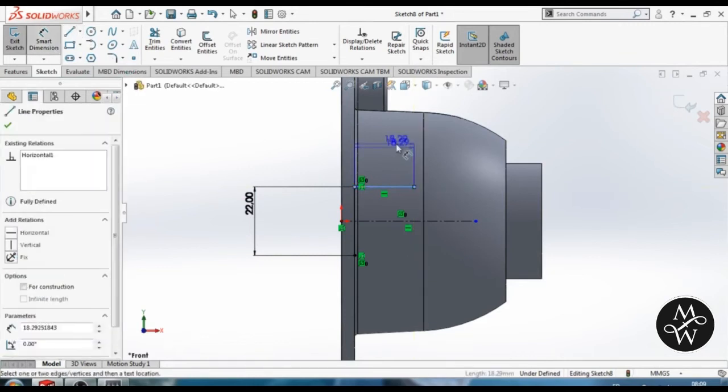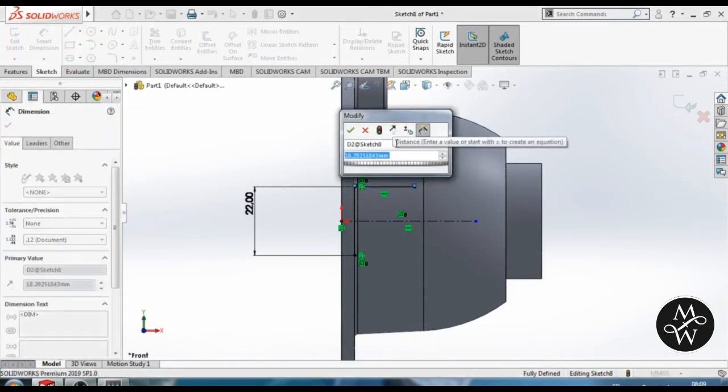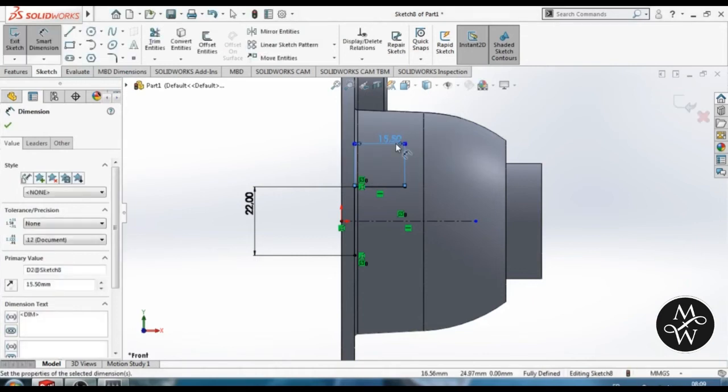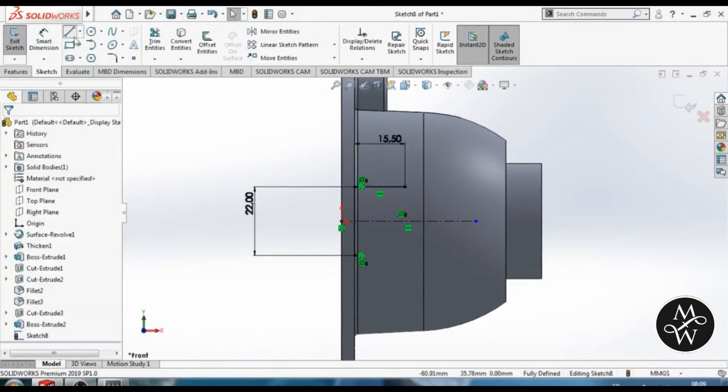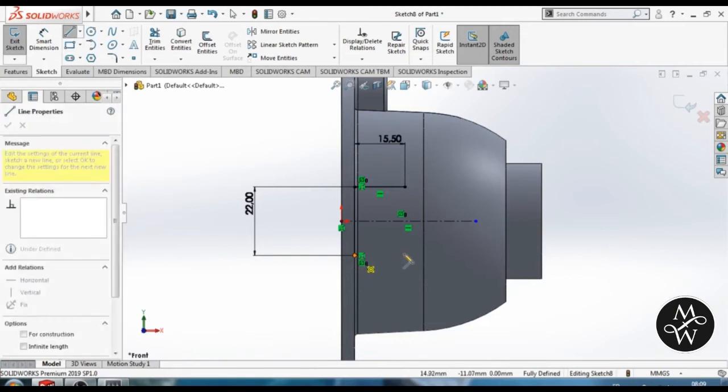The dimension of this line is 15.5. I will add another line exactly the same as the previous one, like that. Good.